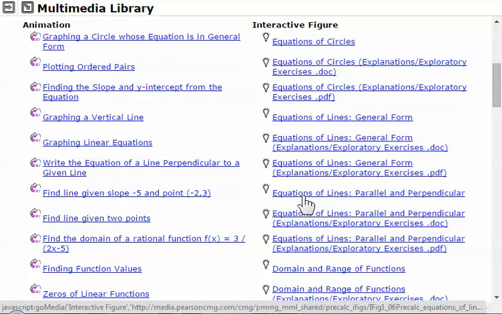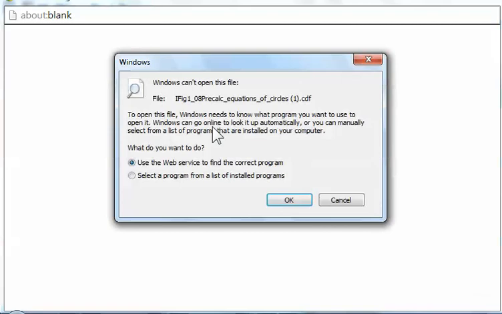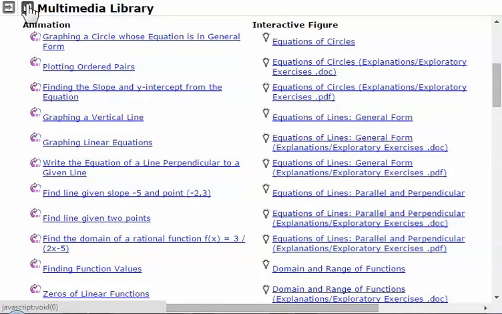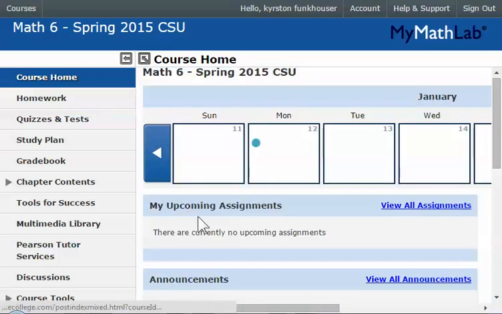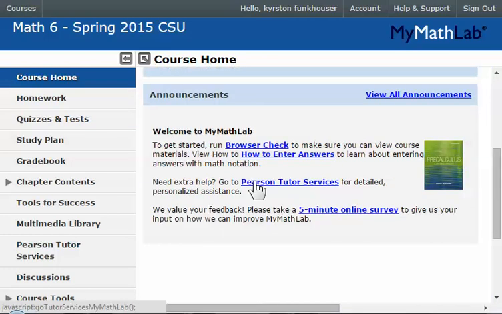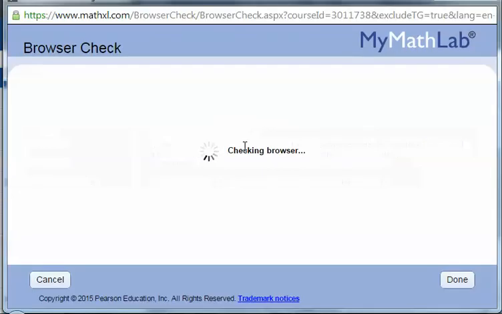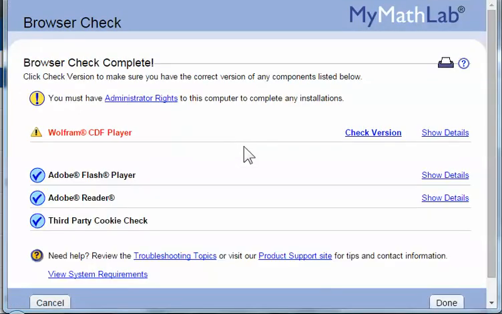And if you try to open them and you see that it says, just a sec, it can't open a file because it's a CDF file. This is essentially telling you that you don't have the player for it. So I'll show you that on the course home, when it said, welcome to my math lab, blah, blah, blah, browser check. The browser, click on the browser check if you didn't already.